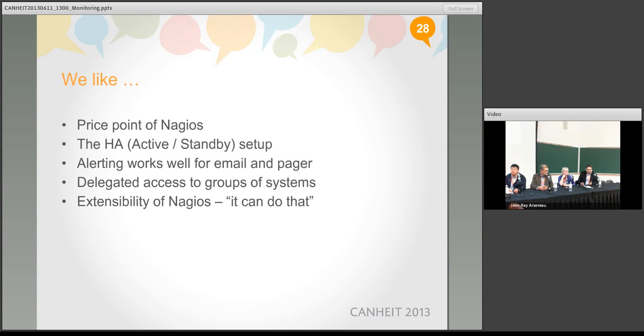So the things we like about what we have, we think we do monitoring pretty well. We do alerting really well. And people trust those alerts. They're generally not false positives. We like our setup. It's an active standby environment, so they're monitoring one another. So the monitor that monitors the monitor. And we've enabled delegated access to systems, so you can manage your own alerts in your own systems, and nobody else can really see what those other systems are unless you have the super admin.